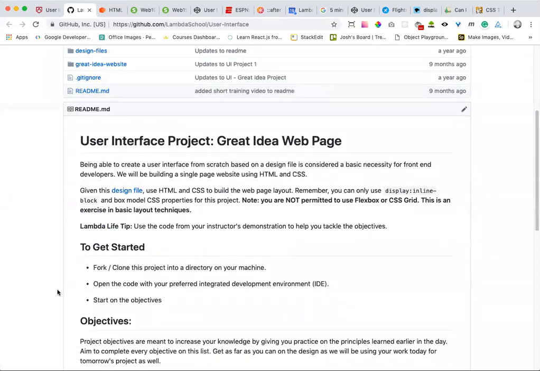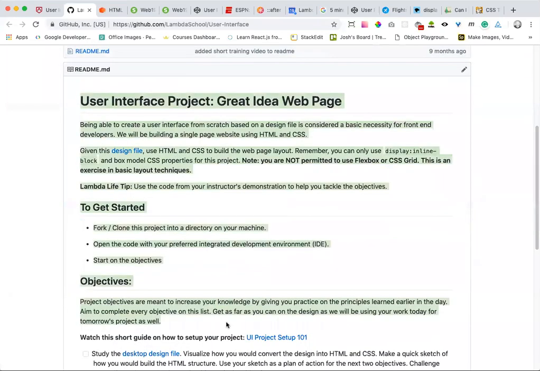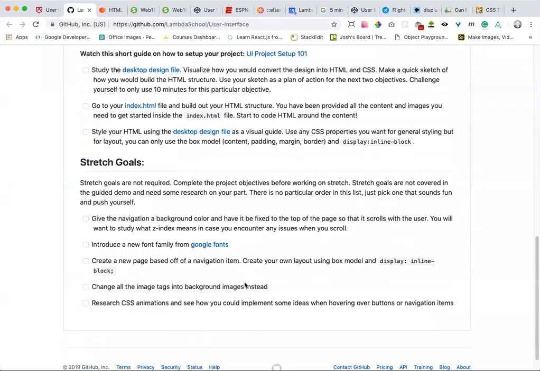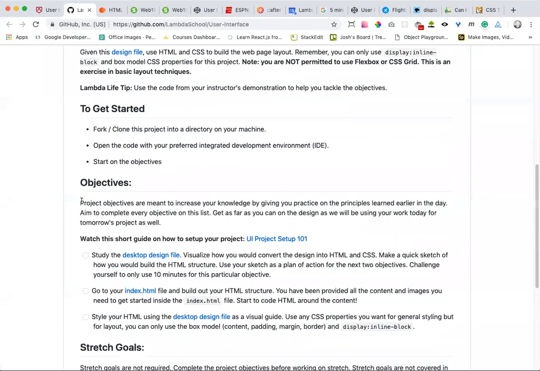You will then read the instructions here. So yesterday they were inside of comments. Today they're going to be inside of a README file. This is called a README file right here. Make sure you're only looking at the objectives first.